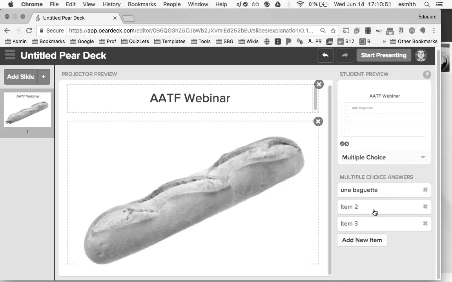And so you'll get that one choice. I'll put in something else like un œuf. And then I'll put in something else like une pomme. There we go. So now what's going to happen is the student is going to see the image on the screen, and then they'll also get to see the options here.